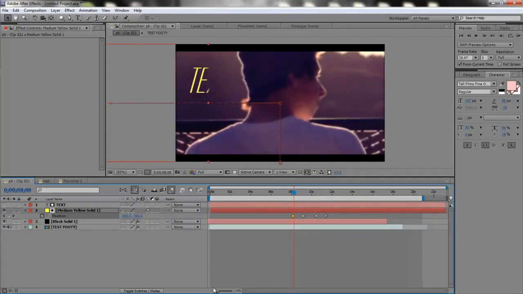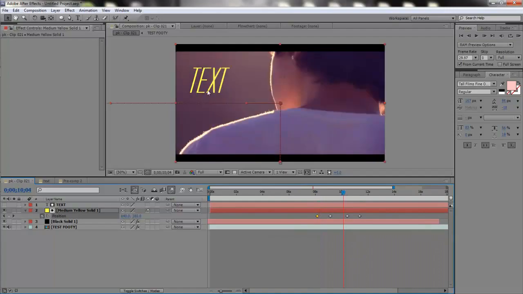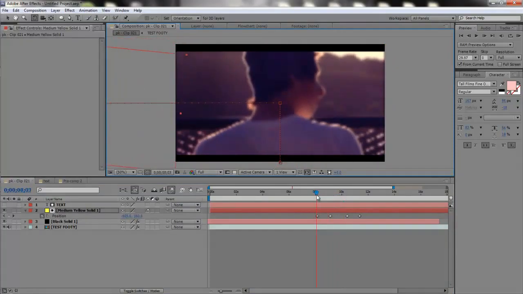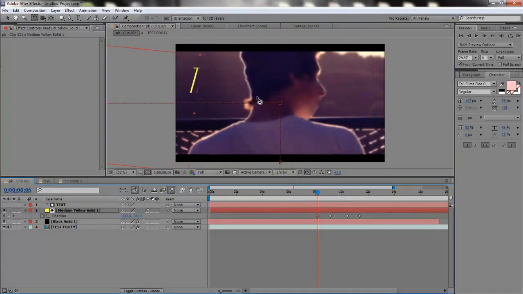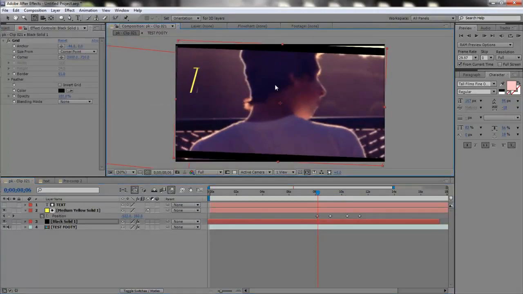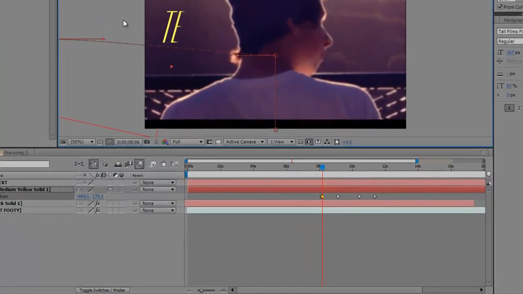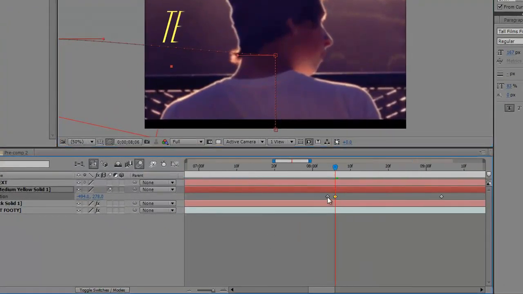And what you can do, since this text is slanted, is rotate the solid a little bit. Just rotate it just a tad. Nope, wrong one. Make sure you're rotating the right one. So as you can see, I have to delete that.